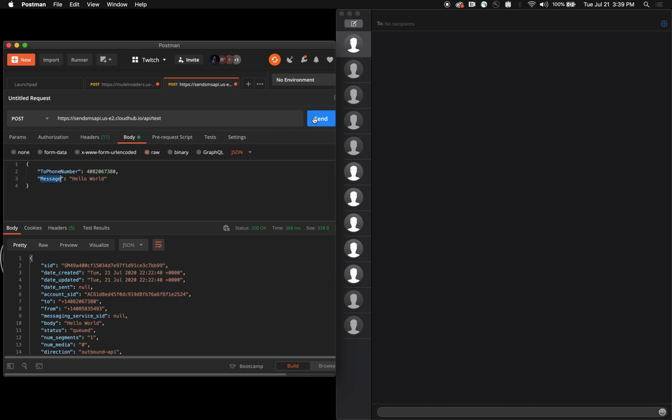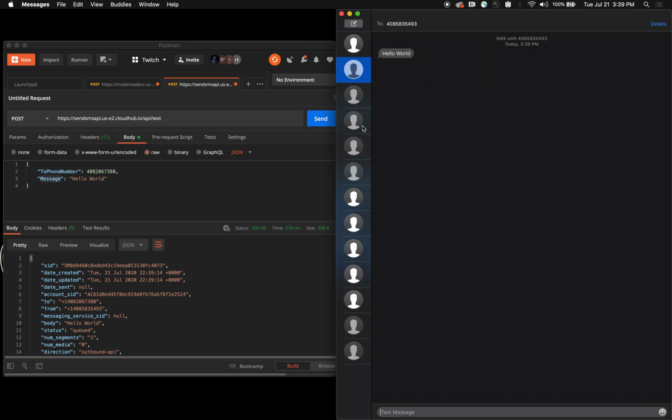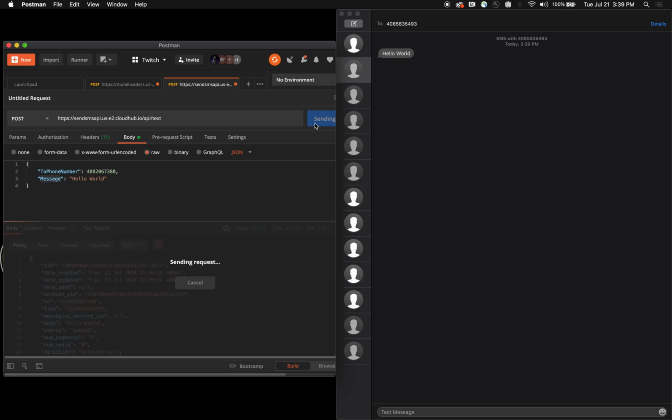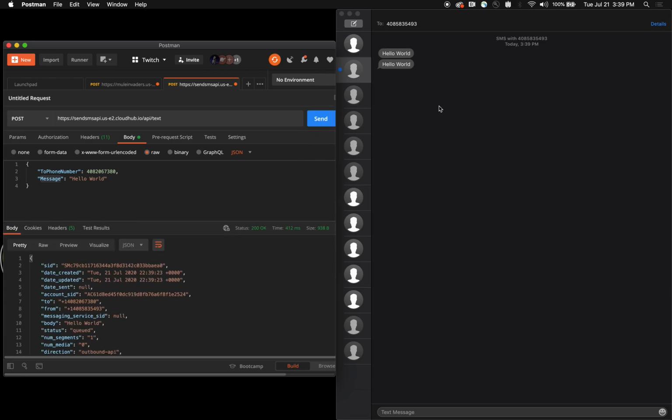So when we actually click the send button, what we'll notice is that this sends a post request to the Twilio API and actually will send us a text message. And so you can see that we can continue to send text messages and Twilio will keep sending SMS messages our way.